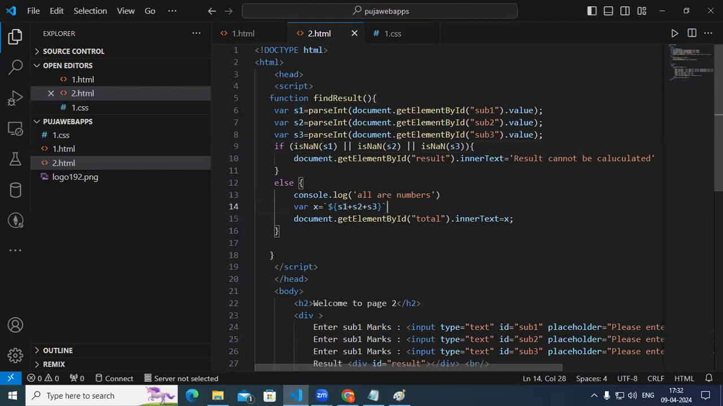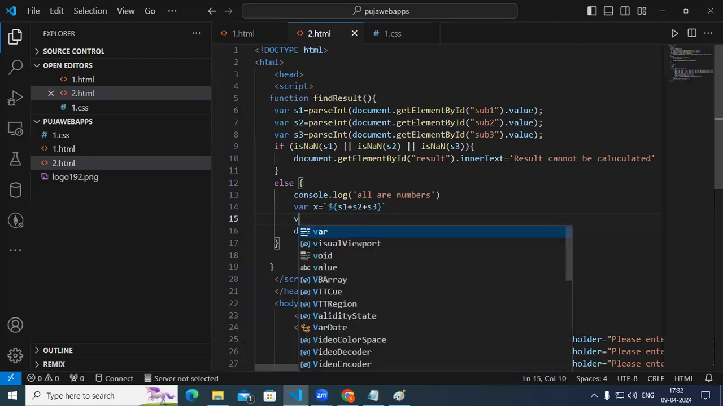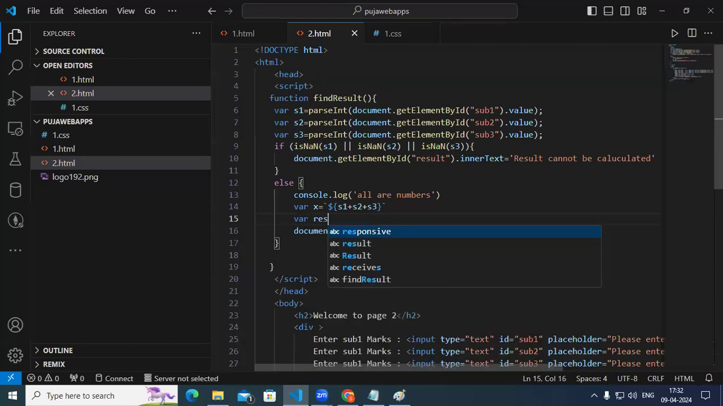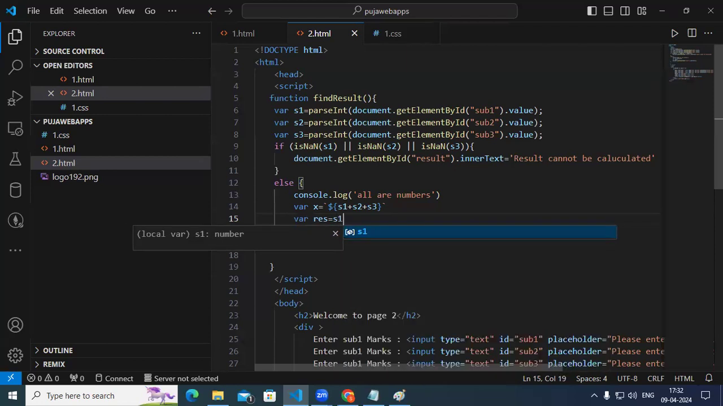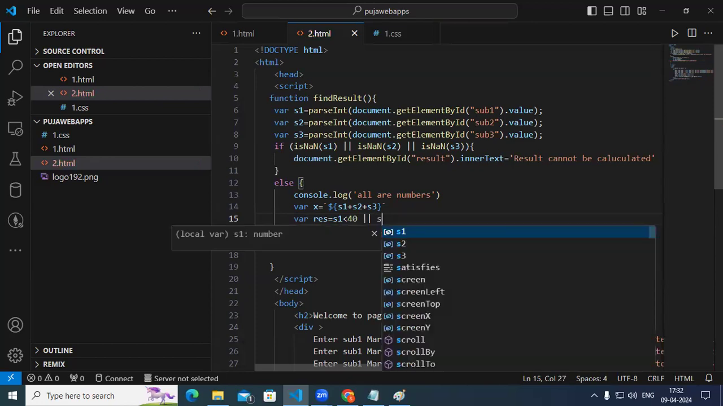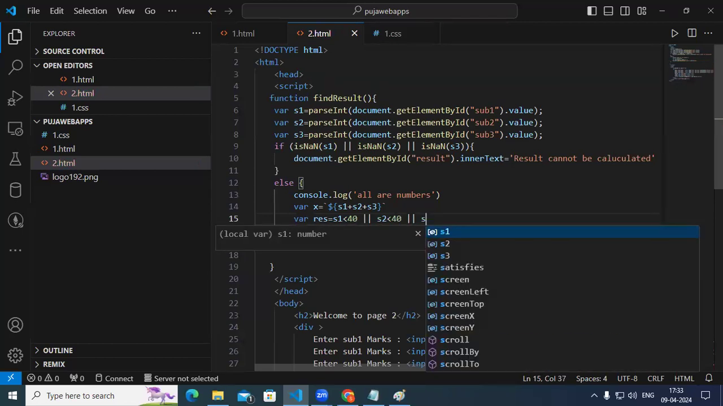Now here we are getting this one. This is fine. Next thing, we need to calculate the result here. So the result we can calculate using a ternary operator only. Okay, here write var res equal to. So what I do here, I can compare this way: S1 less than 40 or S2 less than 40 or S3 less than 40 here.